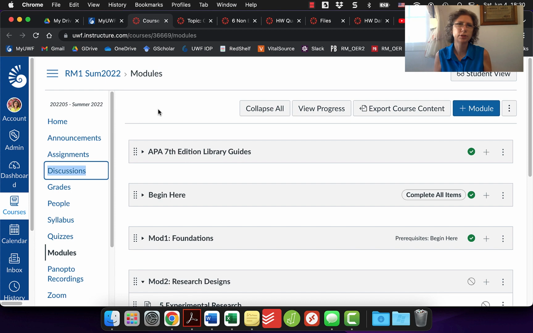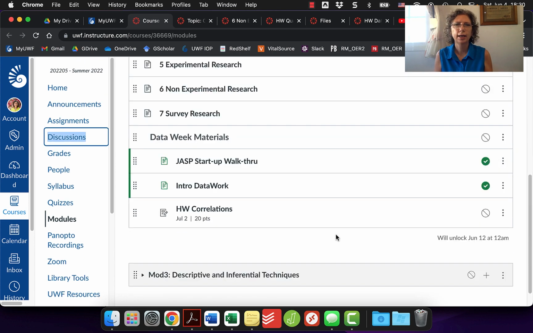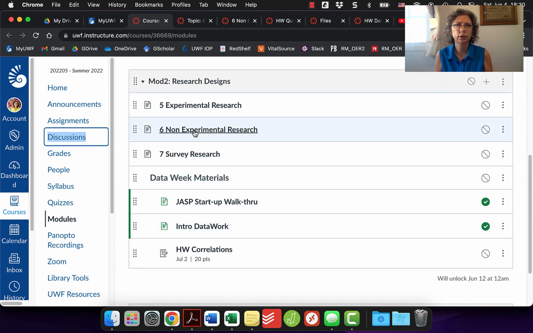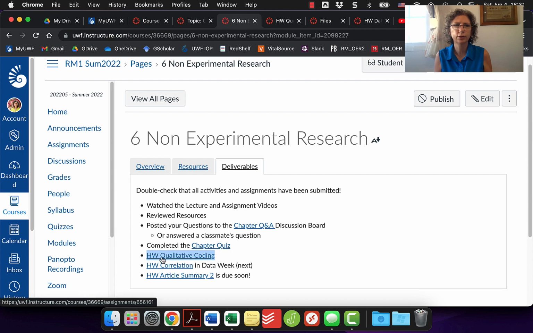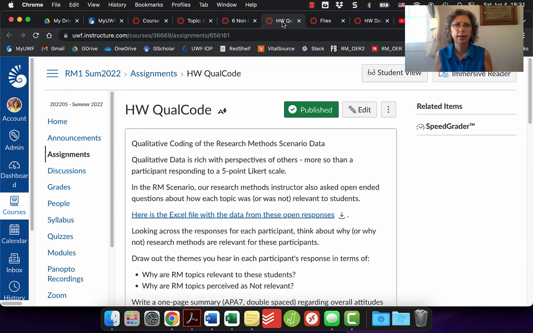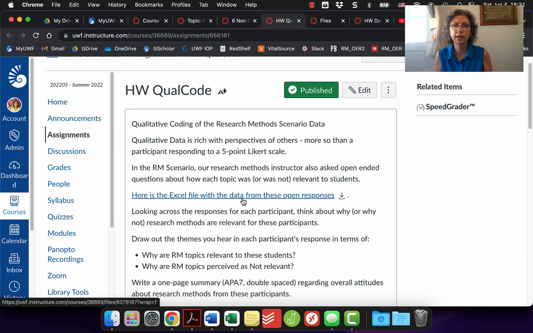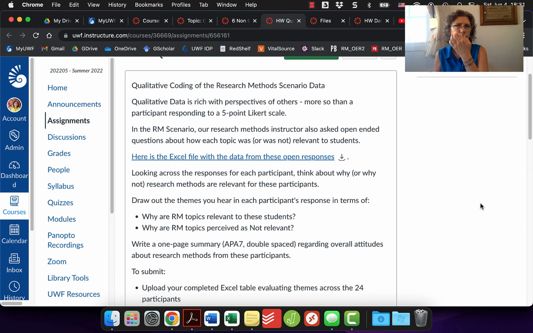So I'm starting at modules and going to our page 6 for non-experimental research. In there, in the deliverables tab is where you can get to the homework for qualitative coding. And that is where you have the data and the directions for the assignment.